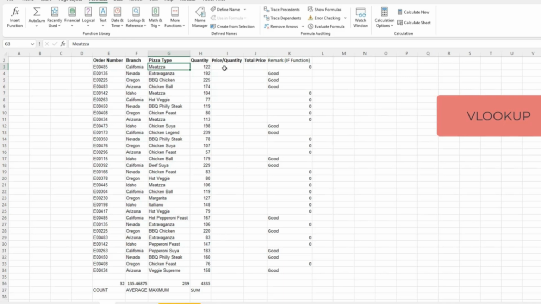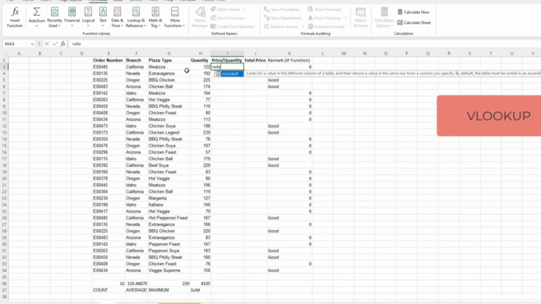As opposed to what we see here, if this data contained thousands of rows, you can imagine the time and effort that would be needed to perform this activity. So in cases like these, VLOOKUP comes very handy. So let's see how it works. So I will go to this cell, type equal to, and then type VLOOKUP. It has already popped up here. Press tab. As you can see here, the first argument is the lookup value, which is the pizza type.